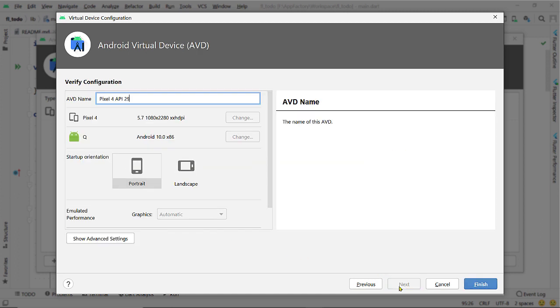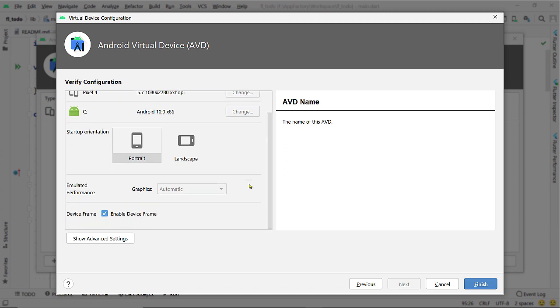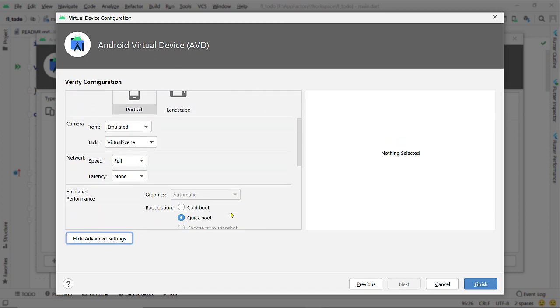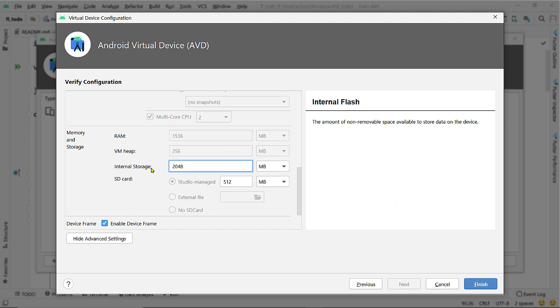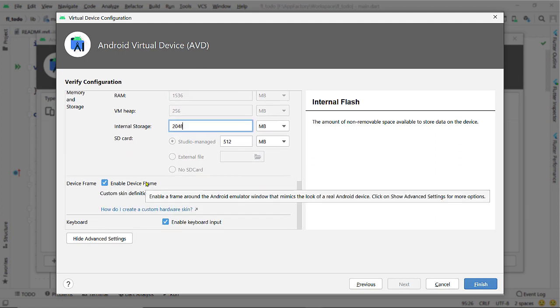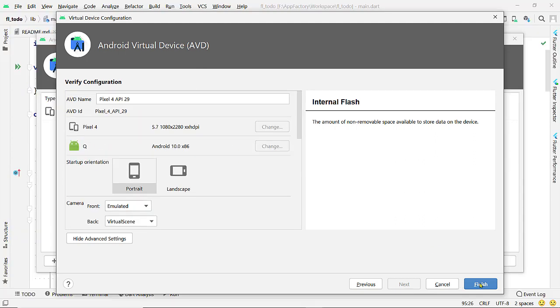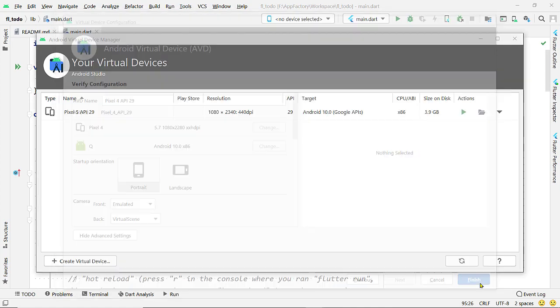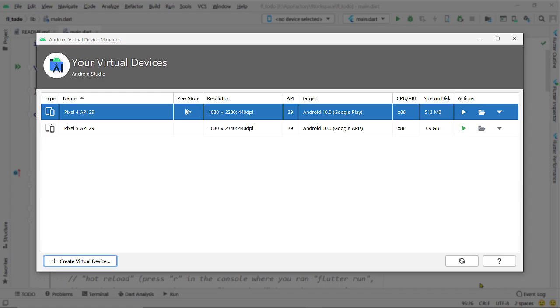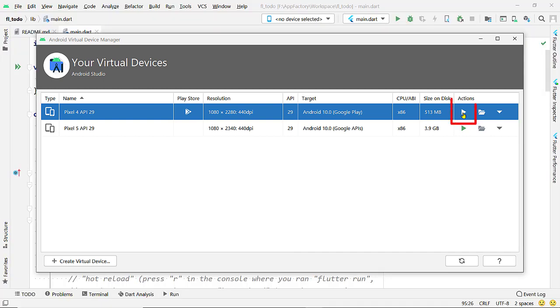Now in the next screen, you will have different options to customize the emulator. You can also specify the amount of memory to allocate to the emulator. Let's keep the default and click Finish. The newly created virtual device will appear on this list. Click on this play button to launch the emulator.